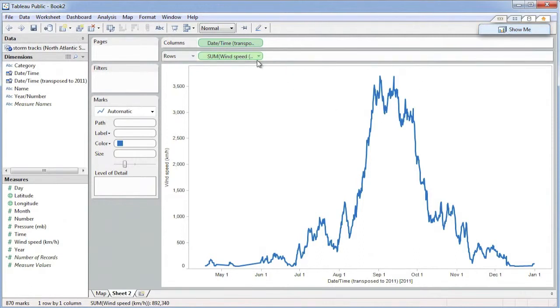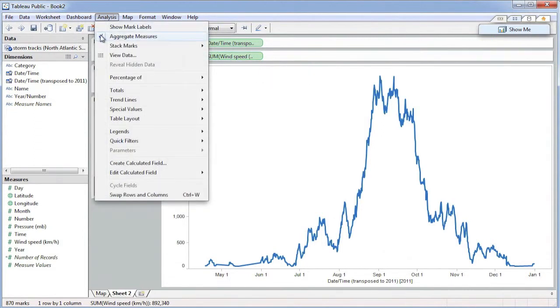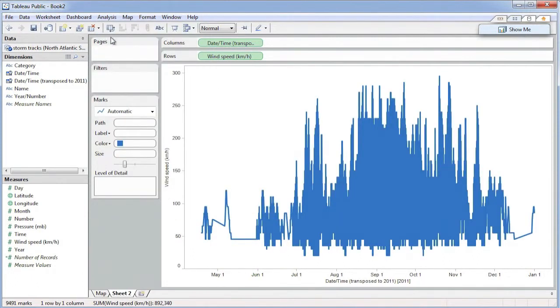Now moving to the rows, you'll see the default here is sum of wind speed. There's an aggregation going on again, so we can get rid of that as we did before by deselecting aggregate measures. And now we have the actual wind speeds and not the wind speeds added up.